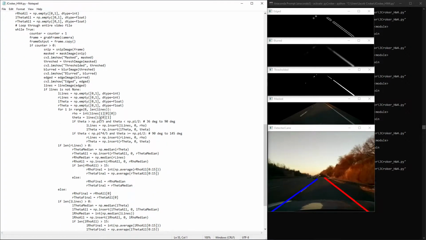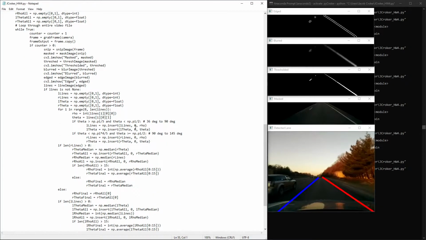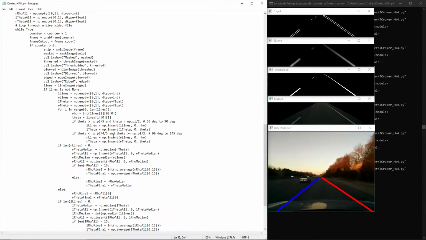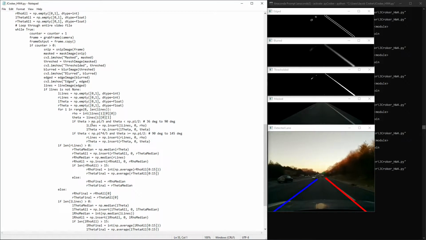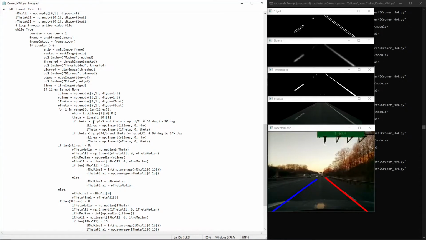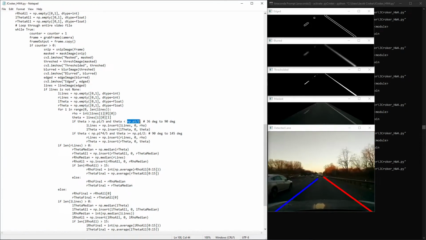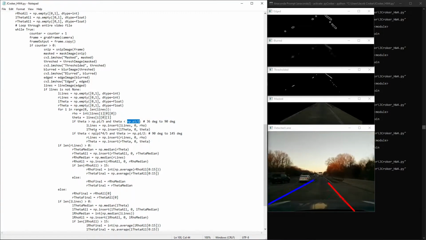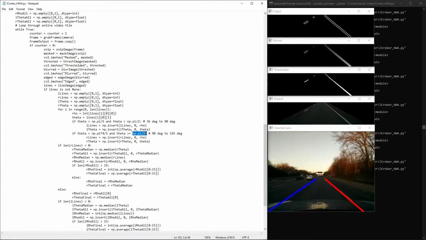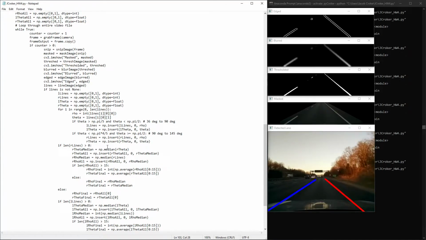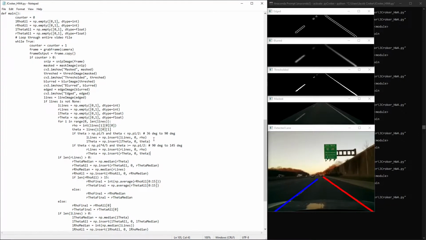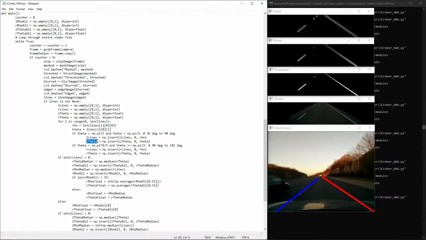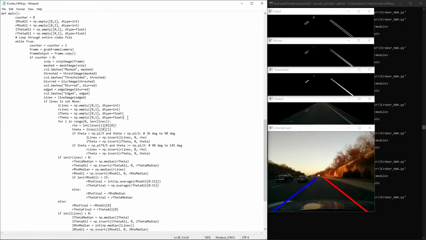Now, in order to separate these based on left and right lanes, I first looked at the theta value associated with an I index of the hue lines. So if the theta attached to it was greater than 36 degrees but less than 90 degrees, it was determined to be a left line. And if it was greater than 90 degrees but less than 145 degrees, it was determined to be a right line. From there, I stored those values for the rho and theta in arrays that I initiated up here.